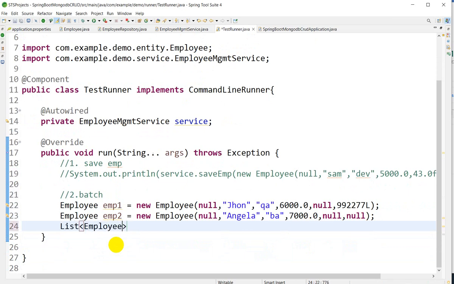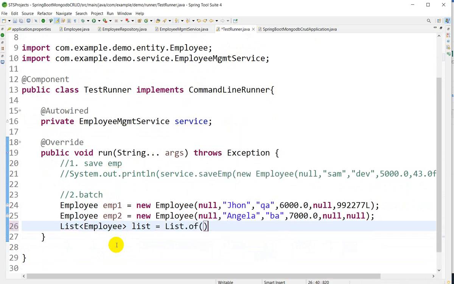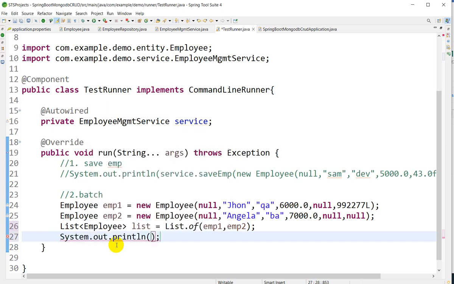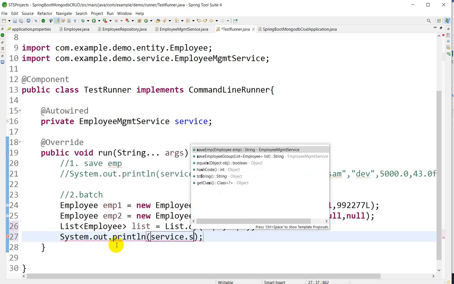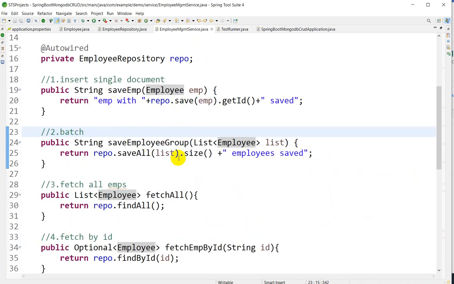So, List employee list equals List.of emp1, emp2. Control Shift O for importing List. Now it's time to save this. So sysout, we have to take service.saveEmployees, and we have to pass the list. So this second method will be executed and we'll get the size, that is, the number of employees saved.